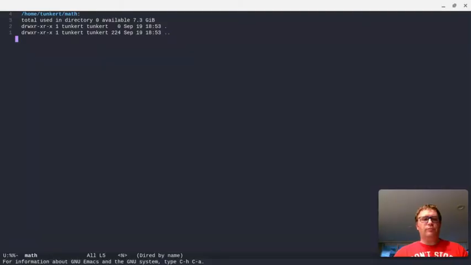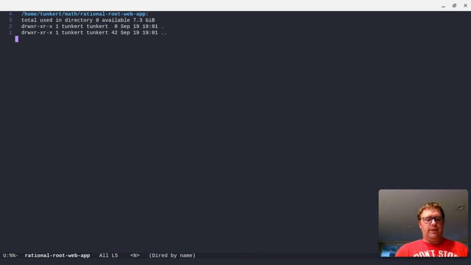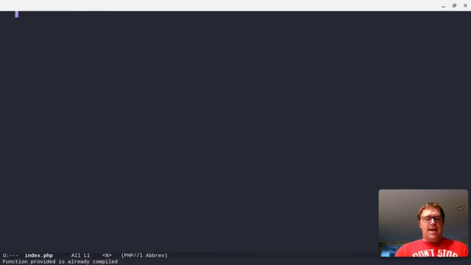All right, so I'm going to pull up Emacs. I'm in a directory called math, and I'm going to create another directory. I'm going to call that rational root web app. Okay, and I'm going to go into that directory, and I'm going to create a file. Let's start with an index.php file. And I'm going to turn on web mode, and I'm going to turn on emmet mode for doing this.